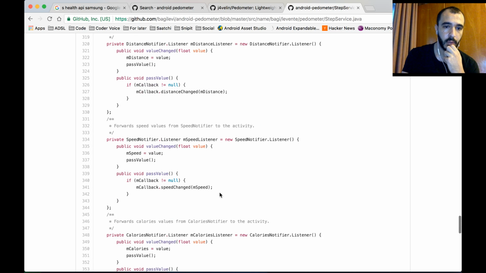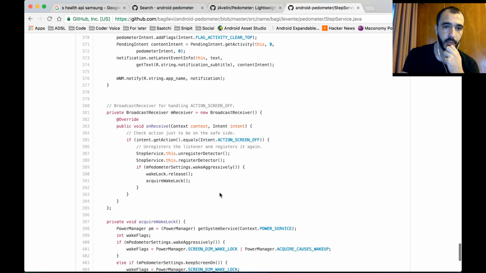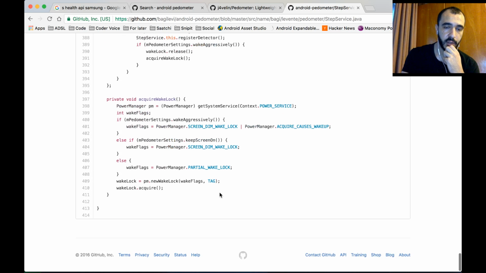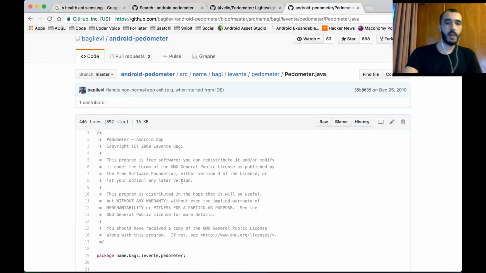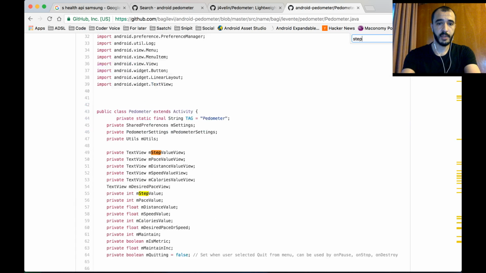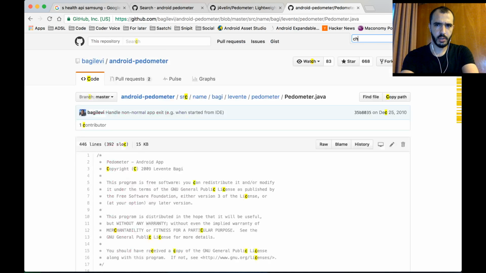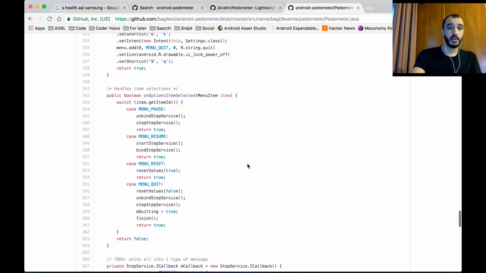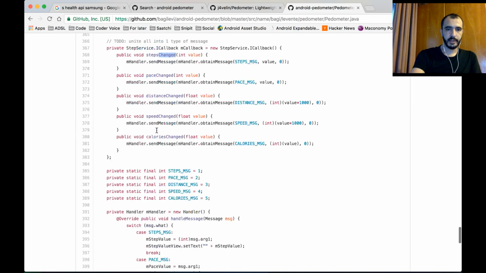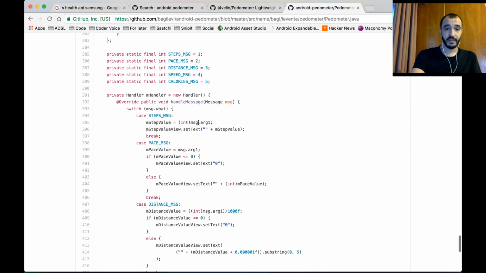Alright. The callbacks here, you receive them in the activity. Where's the activity? Pedometer.java. Okay. Step changed. There we go. You get the callback from the service, and you send a message to your handler. Step did change. You go over here. That's not the handler. This is the handler. You get the value from arg, and you place it on the counter in your view.